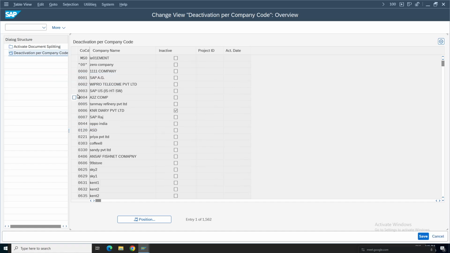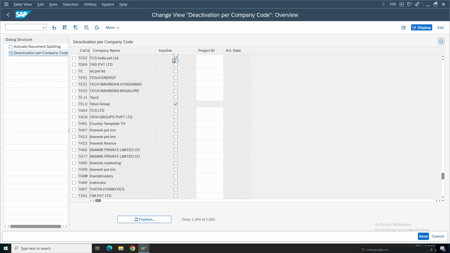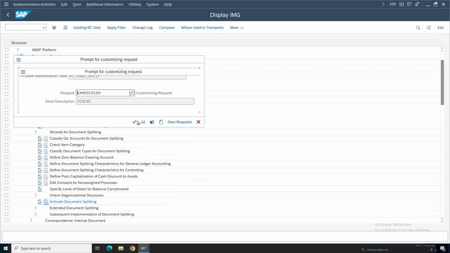Company code is TCSI. Press enter. I want to put it as inactive for the time being, so document splitting will not throw any errors. Okay, so continue.